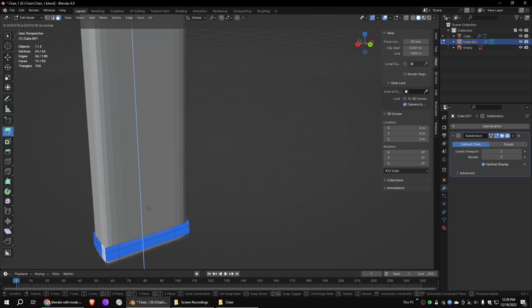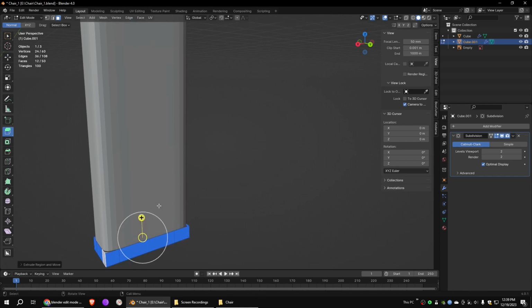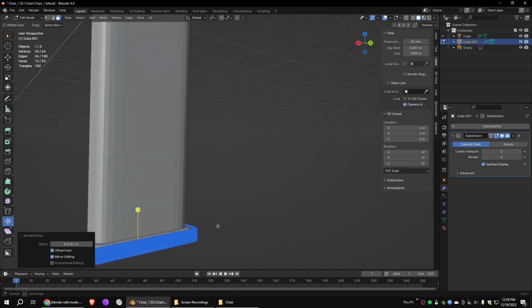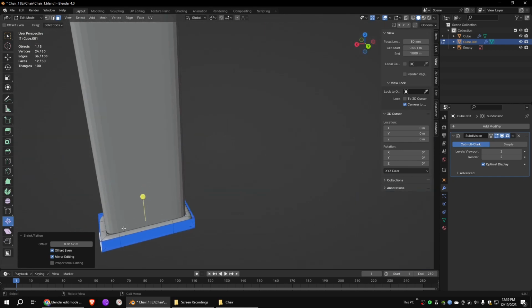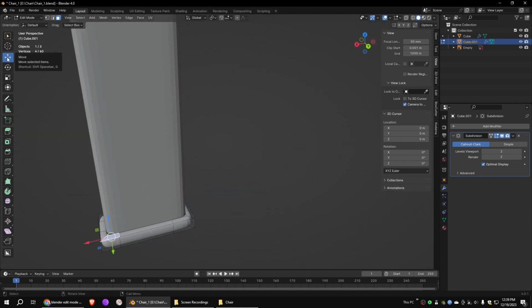Or press E to extrude and then press the Escape key to put the extruded faces in the same location. Now go to the Shrink tool and shrink the extruded faces. In the Options menu, turn on Offset Even. Go to Edge mode and select these edges. Move them inside a little bit.